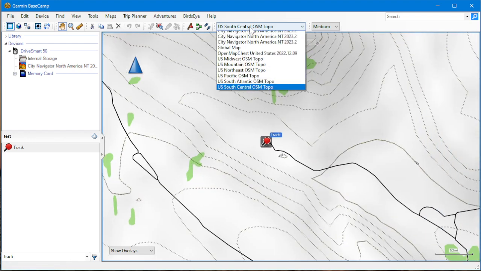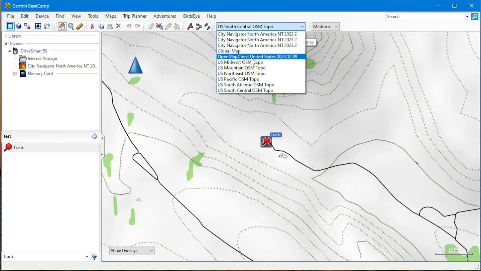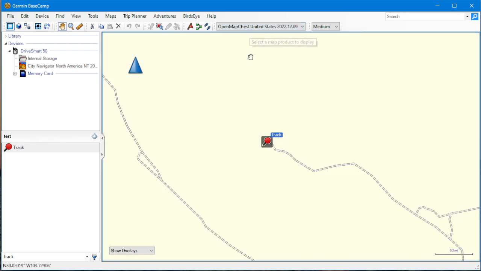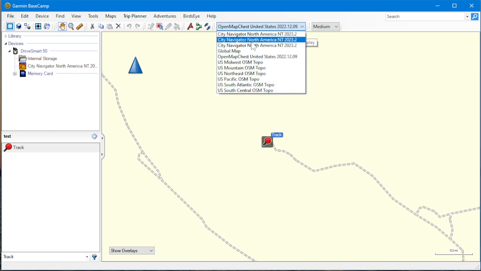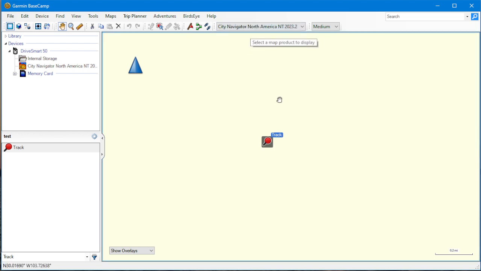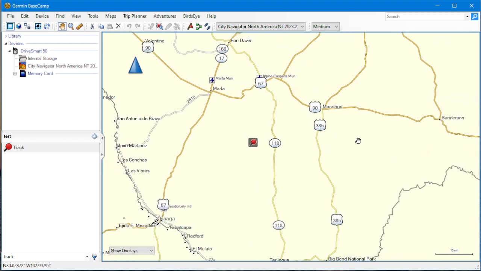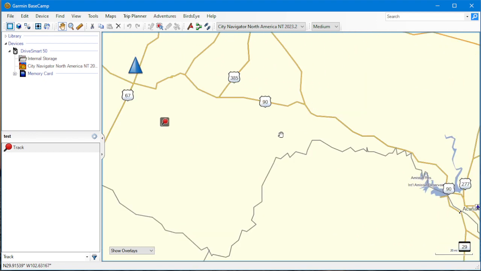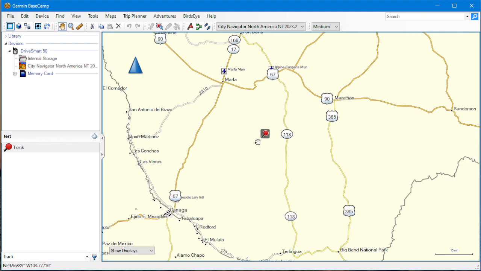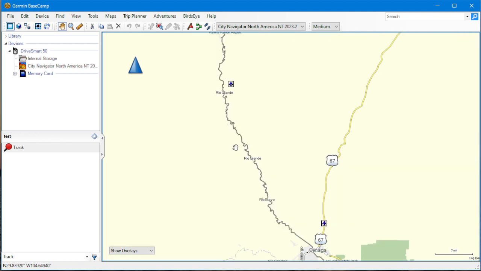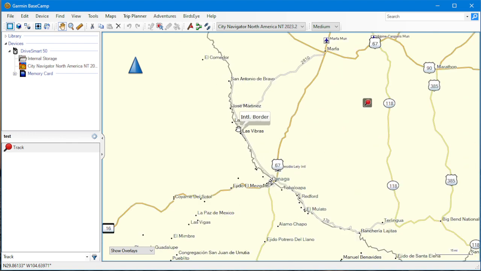Now, if I use the OpenMapChest, which is just regular road OSM, it actually is still there. I still do get those unpaved roads. But see, here's what happens if you use the Garmin map. Nothing. Because the Garmin map primarily concentrates on, if I back up, you can see it, regular roadways. It does have some roads, like over here you can see it, some crazy stuff over there.